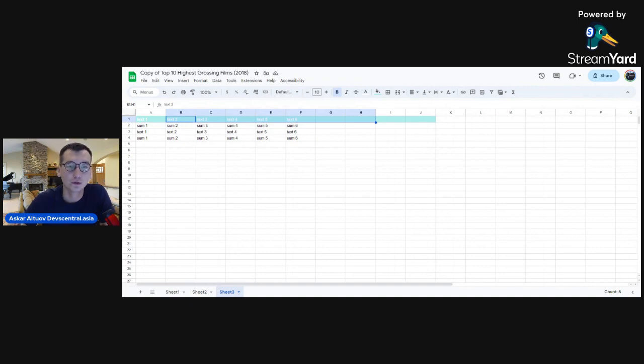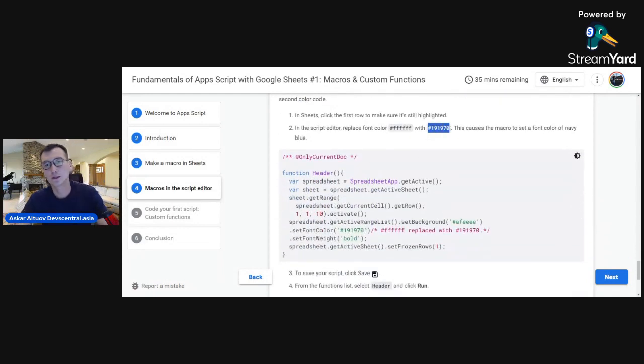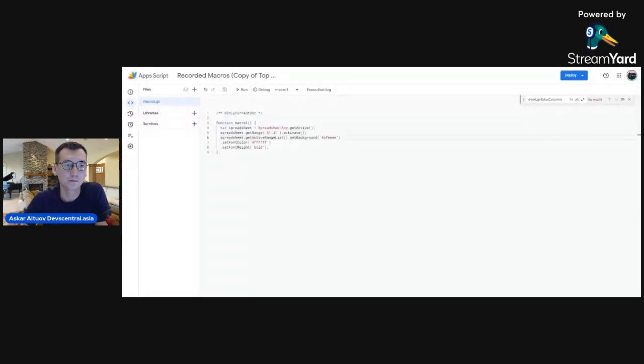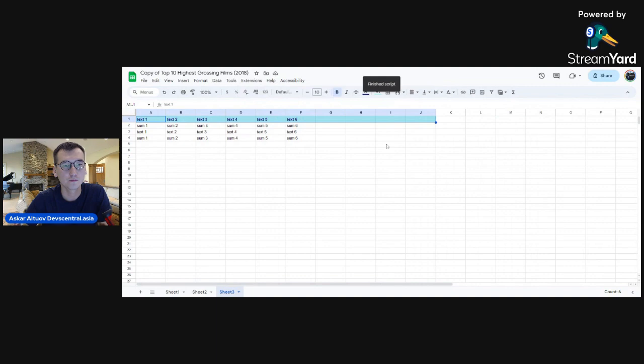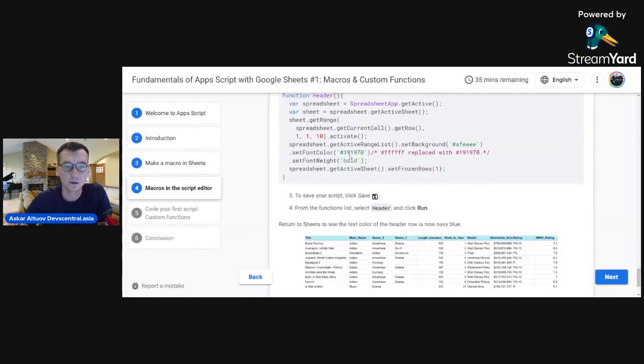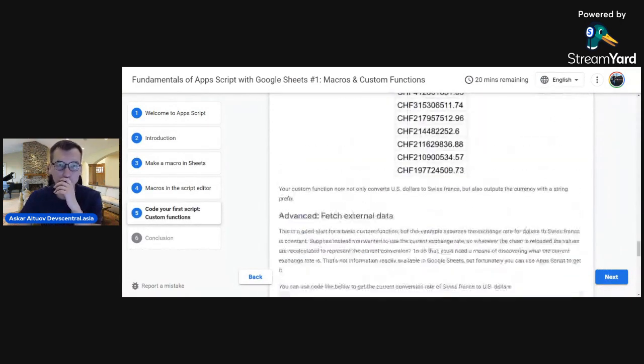What else can we do? Actually, a lot. We can change fonts here, for example. Change font color to this. Again, save. And we can see how it runs. And it's changed to almost blue. So far, easy. Now let's do something more difficult.